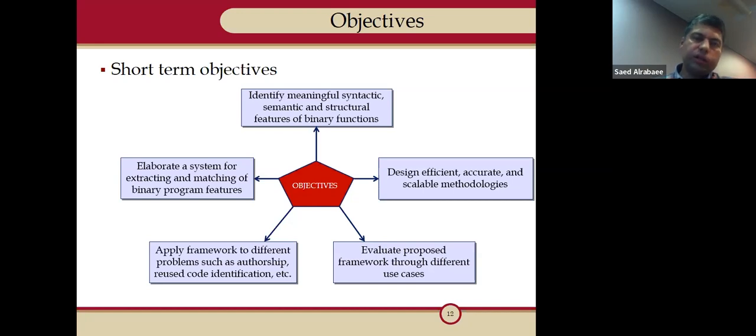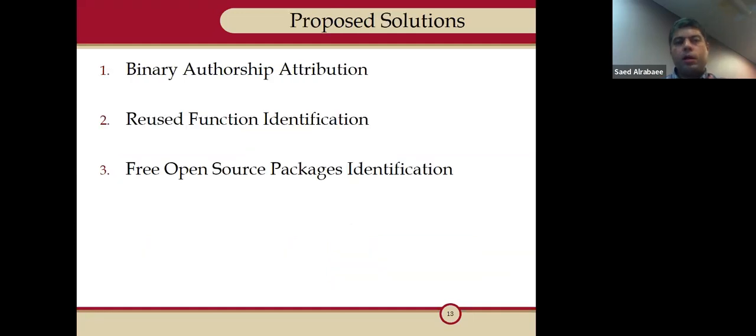One of the challenges, unfortunately, is that we do not have the ground truth. Most of the time, we may not have ground truth to test our framework. So that's why we try to test on existing binary code from GitHub or other places. We have many solutions, and because of time, I don't think I will cover all of them. I will cover the first one, binary authorship attribution, and the second one.